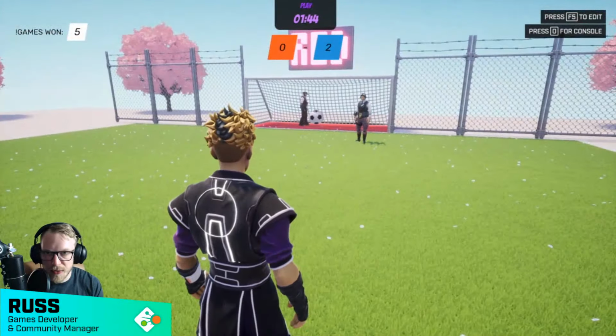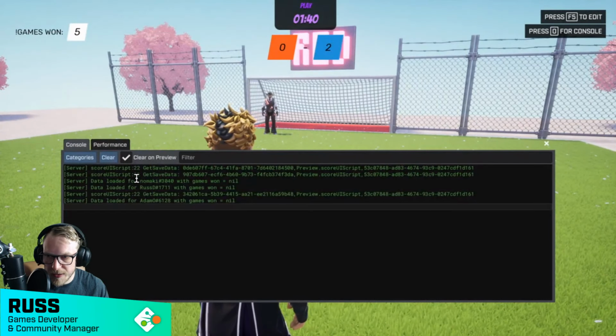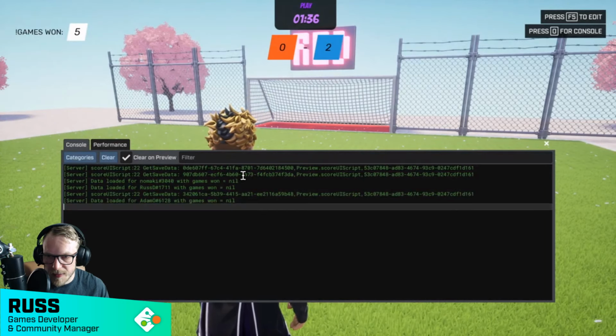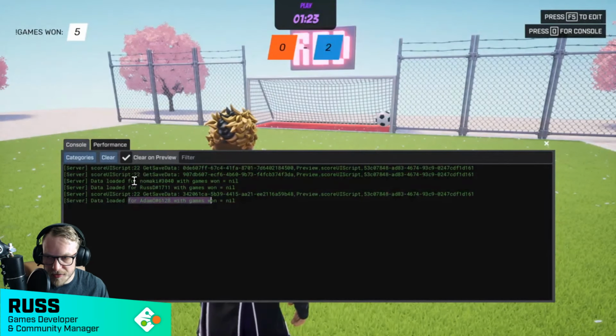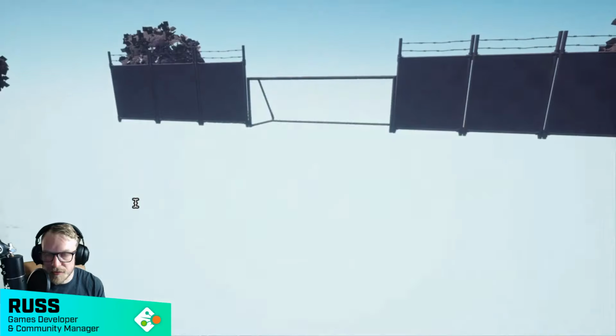Okay, let's jump back and have a quick look and see what we've got. If we go to the console as well, we should see that we've got some things that have appeared around messages that are built in. The score script called this, that's a built-in message. And here we can see that data was loaded by Sean with games 1 being 0. Data loaded for me, data loaded for Adam. So that's our script throwing that console log out, which is a really useful way to debug stuff.